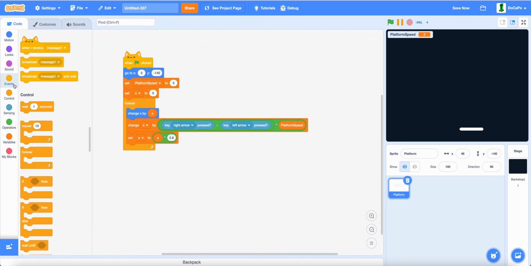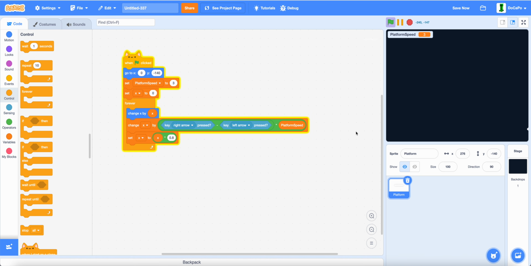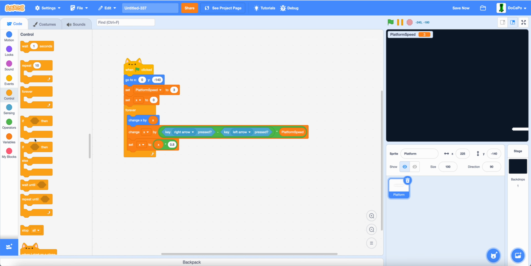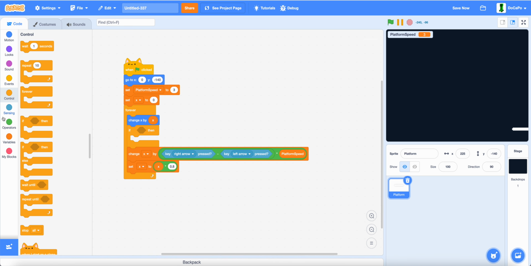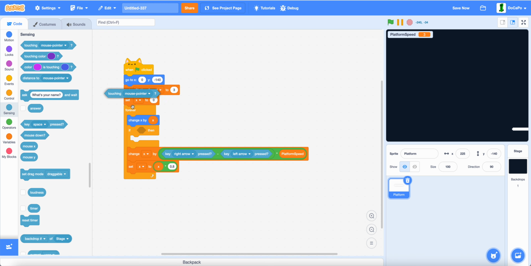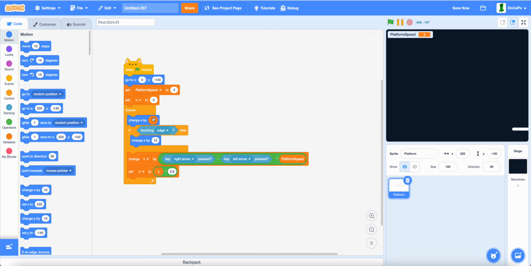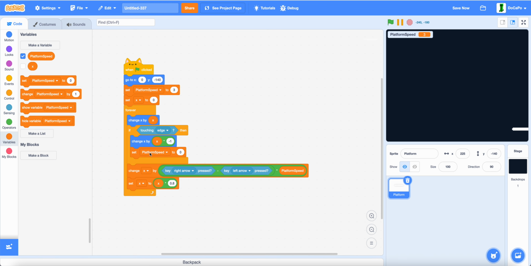Now, lastly, for it to stop at the edge instead of going through the edge, add an if before these, and an if touching edge, then change x by x times -1 and set x to 0. Then if you test it, as you can see, it doesn't go through the edge and instead stops at the edge.